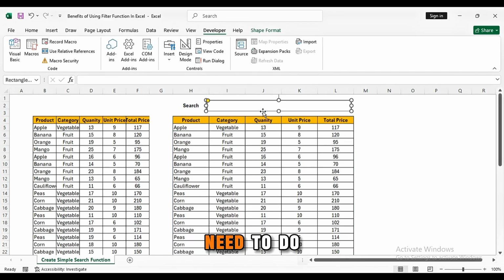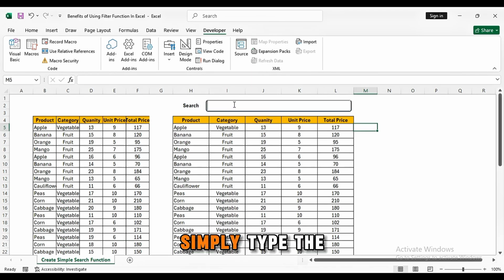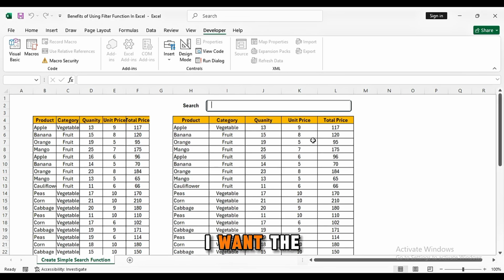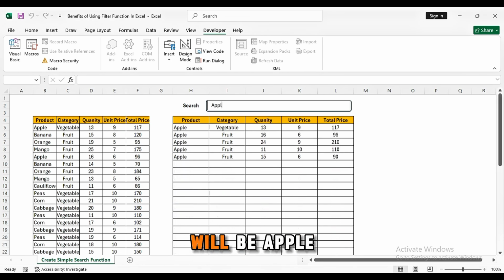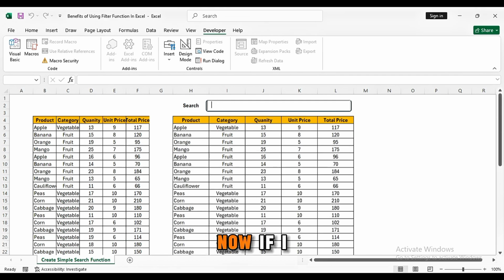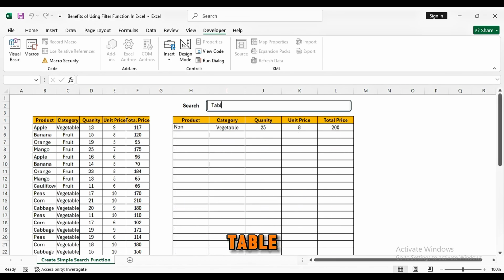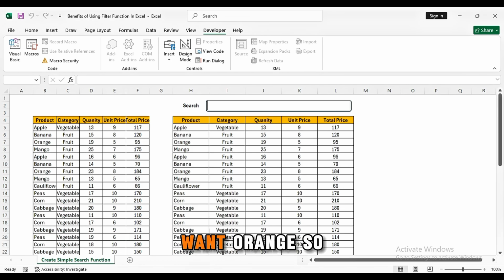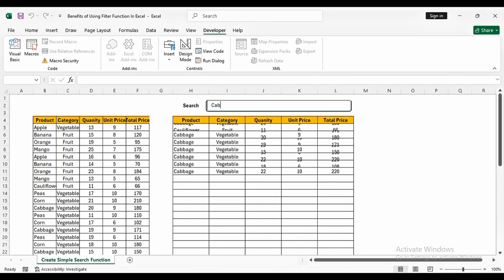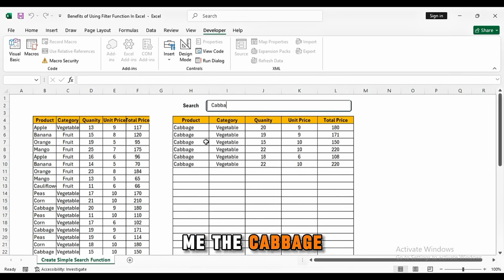Now you can simply type the data. Like if I want apple, I just write A and it will be apple. So you can see here I got the data. Now if I want orange or table, if I write table, you can see it gives me none. Now if I want orange, you can see it gives me orange. Now if I use cabbage, it gives me the cabbage as well.